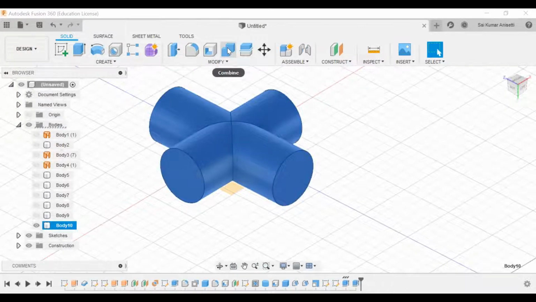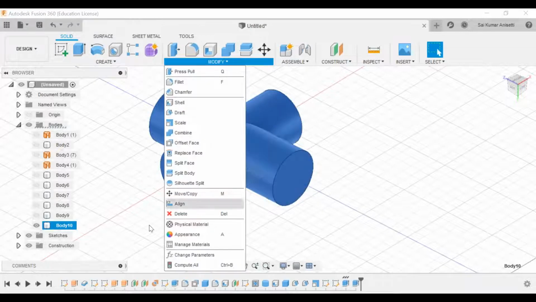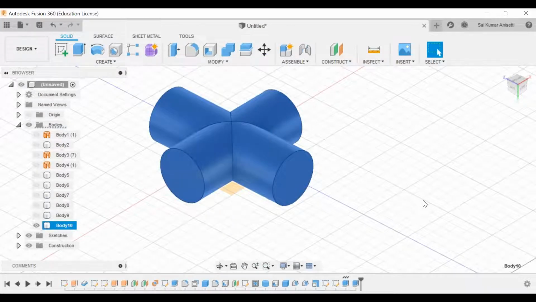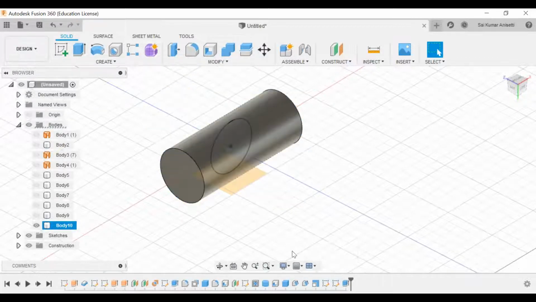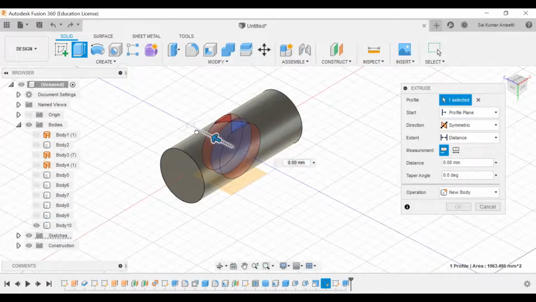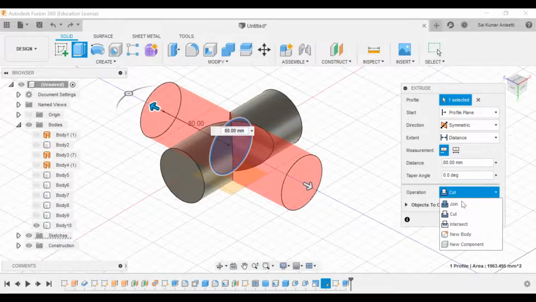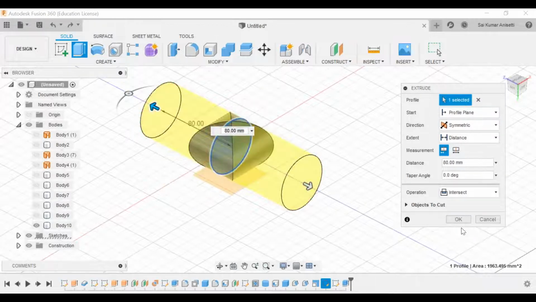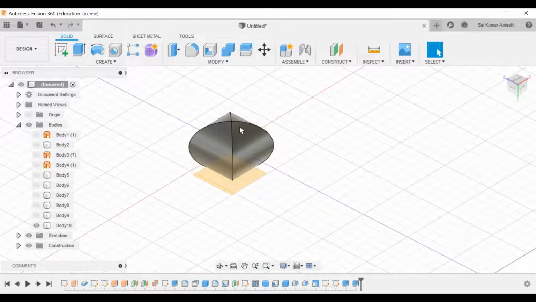Either you can use the combine option, or else you can use a boolean operation. Boolean operation means join, cut, or intersect. Okay, if I use the intersect option, Control Z, let me show that. If I extrude that using symmetry, and I want to intersect, right click, OK. Generally, this kind of shape is available to me.